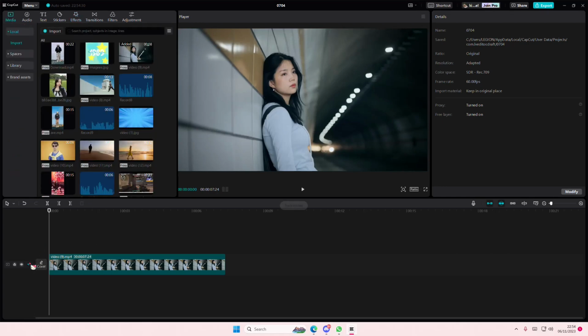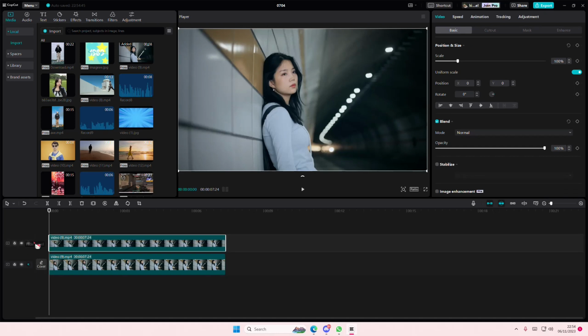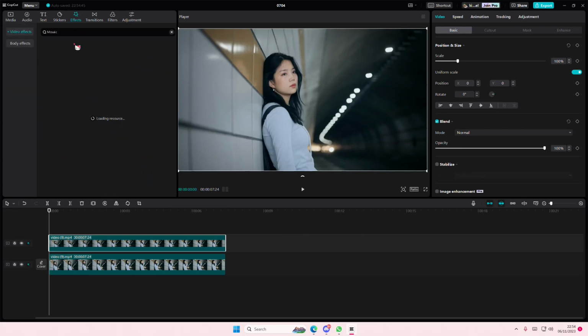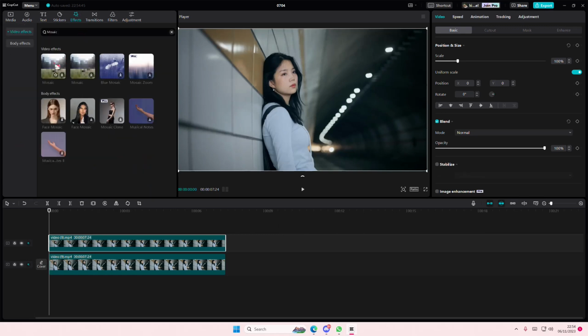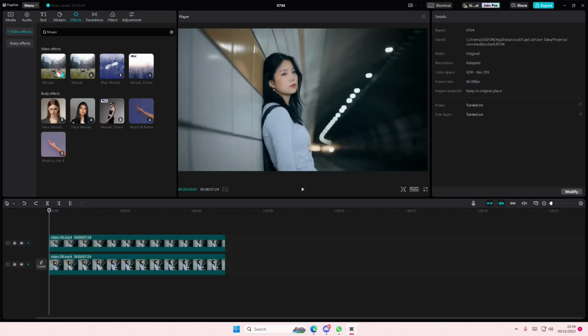In this video I'll be showing you guys how you can pixelate or blur someone's face on CapCut PC. Copy and paste your video, go to effects, and either select the blur one or the mosaic one. To pixelate, select mosaic. To blur, select the blur one.